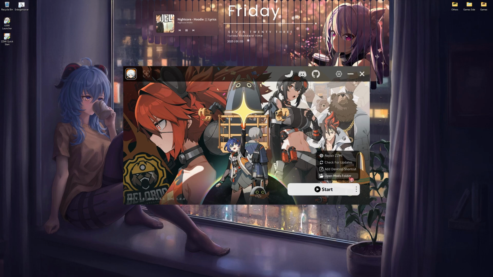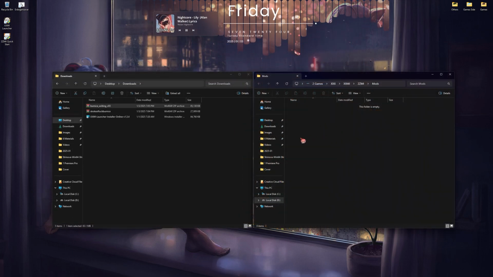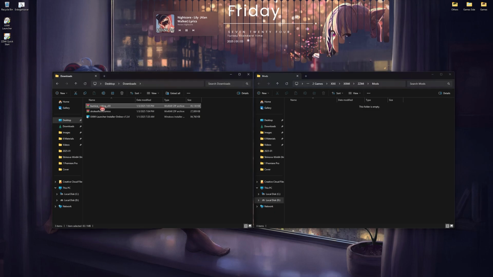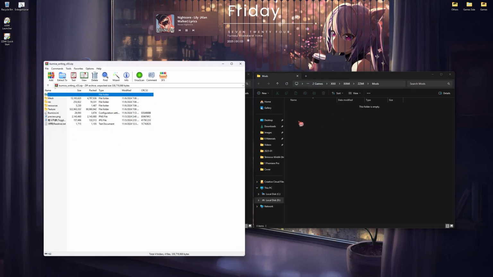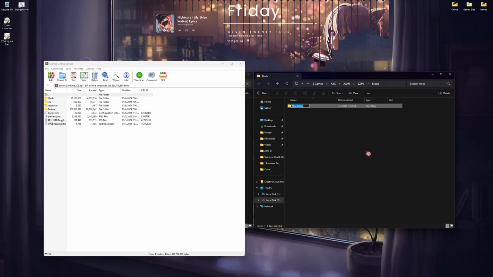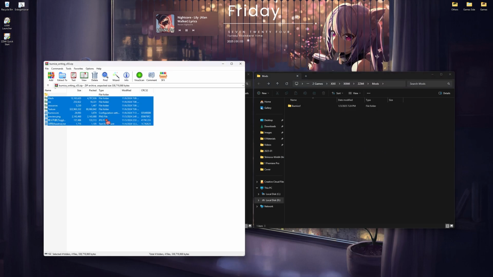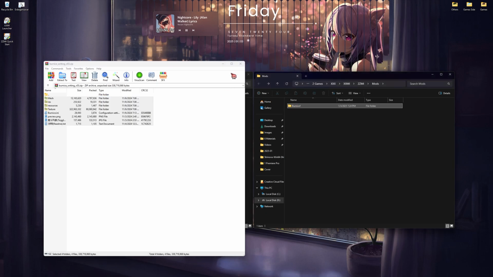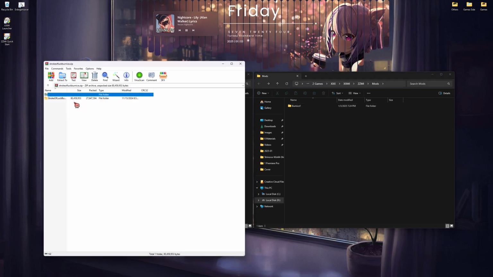Click on open mods folder. This is the place where you need to extract your mods. So let's extract them. If you have multiple files like this one, instead of a single folder, just create one yourself, Furnace one, and put all the files in it. And the other one should just have a single folder, so we can just drag it.